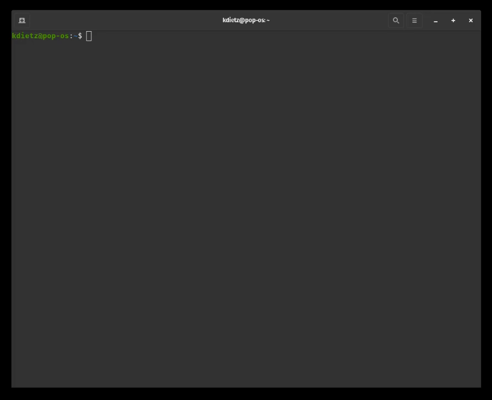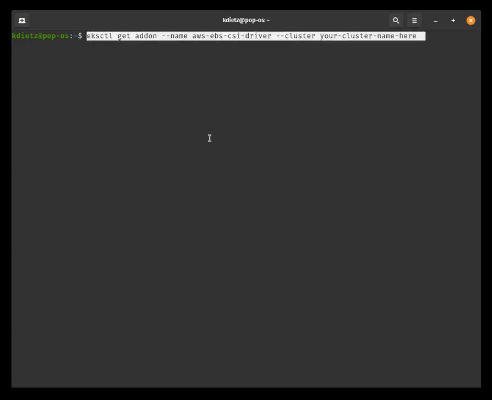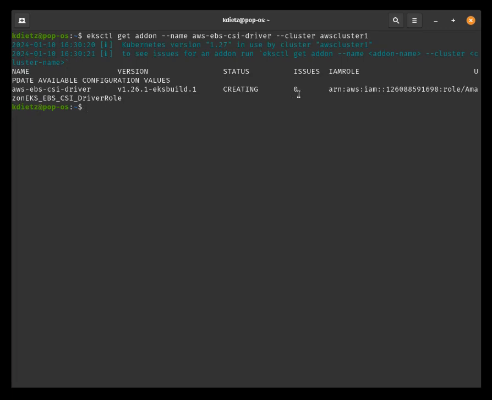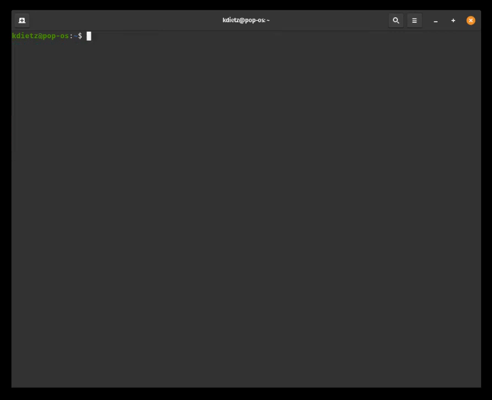But I can verify the result by doing this last command here. Here we're going to get the add-on, and then all I need to do is specify the cluster name, AWS cluster 1. All right, and that's going to verify that we do in fact have it. It still says it's creating, so we should probably give it a minute or two to finish up creating the EBS CSI driver. Just for good measure, we should wait until this status changes to active, and that might take a minute or 2 or 3. Okay, there, it's working and it's active.